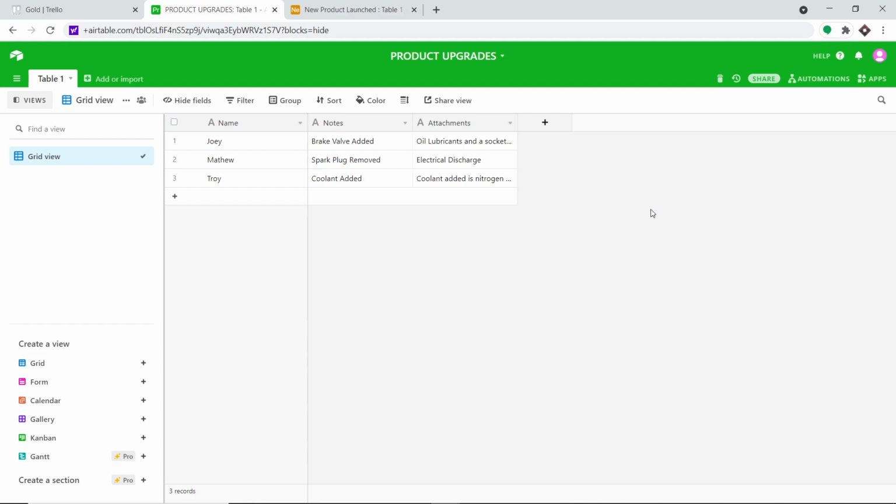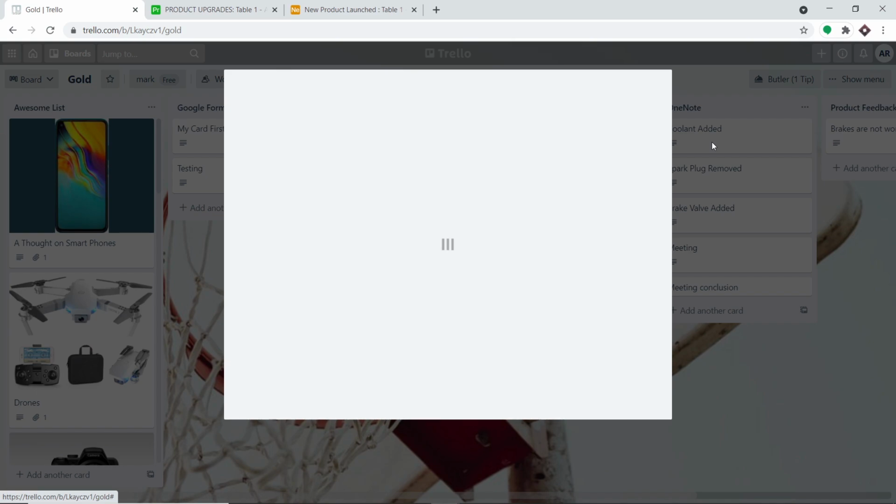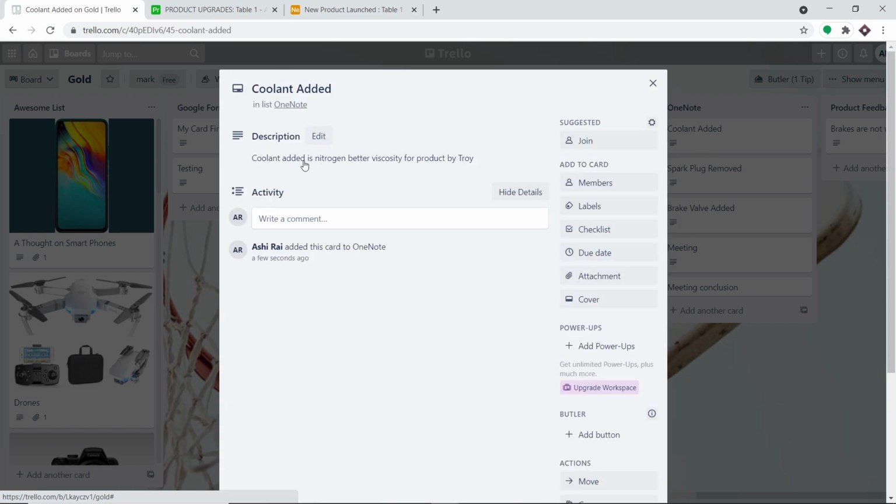So the idea is that once a record is added in a project in Airtable, it will be reflected as a card in Trello. Let me take you to Trello and show you the card that has been added. As you can see, we have a card, coolant added. Let's explore the description. Coolant added is nitrogen better than viscosity for product by Troy. So basically this is the card and this is the description. This is the whole gist. You add a record in Airtable, it will be reflected as a card in Trello.